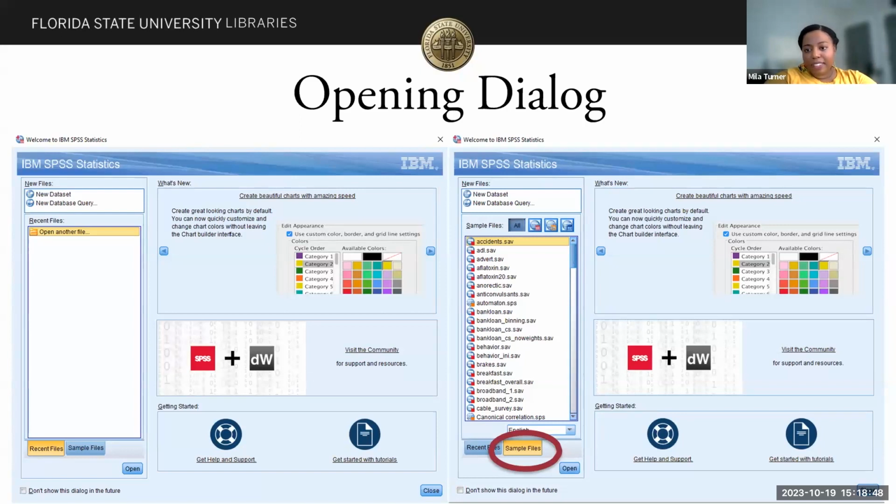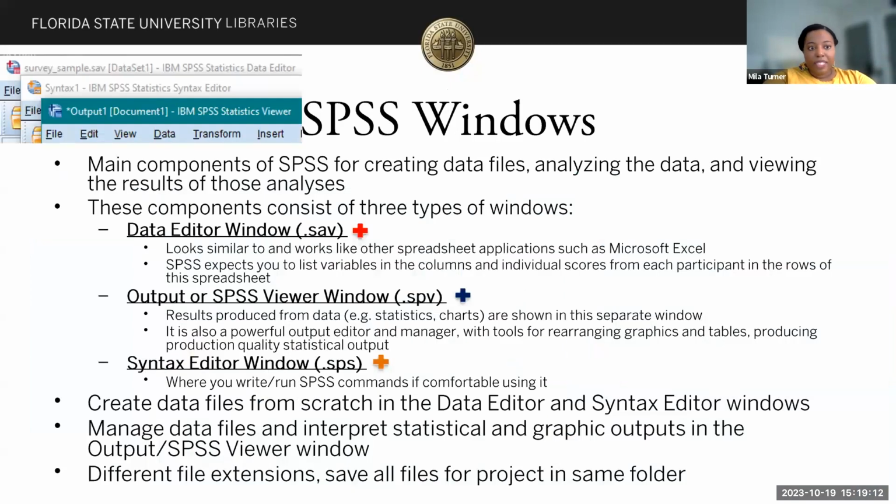In the sample files, there's one called survey sample that comes from the General Social Survey. You'll hear me refer to it as GSS, the General Social Survey. I have downloaded a more recent version so we can look at some 2018 data. It's the most recent version of the data that they have. So that's what the startup looks like.